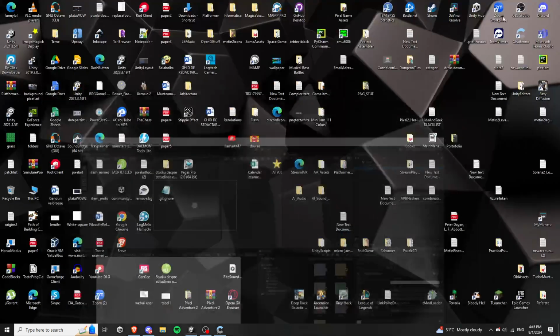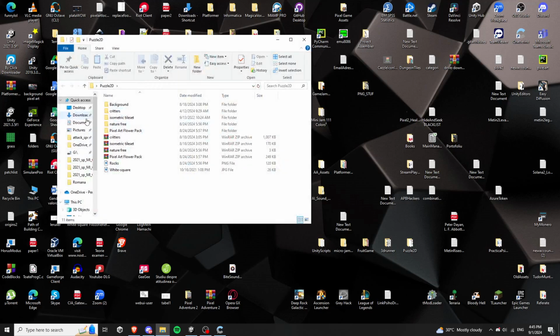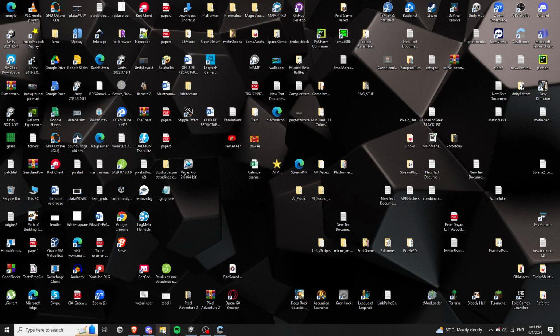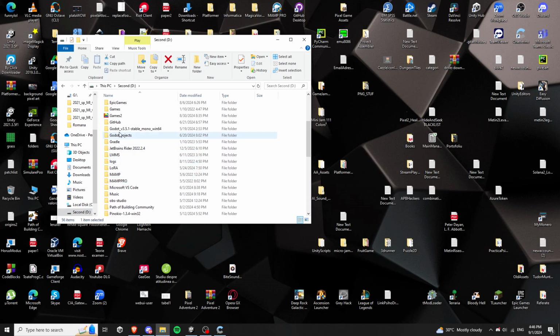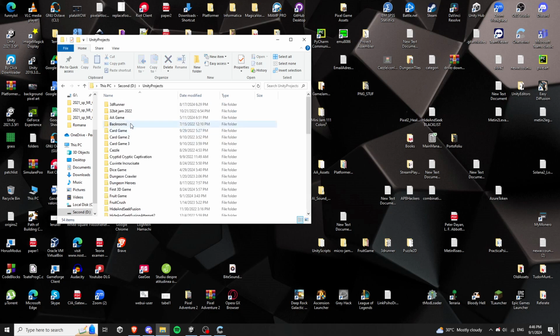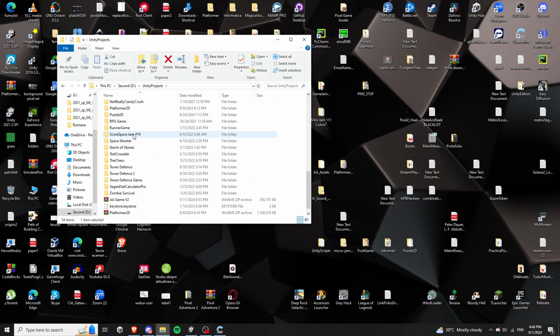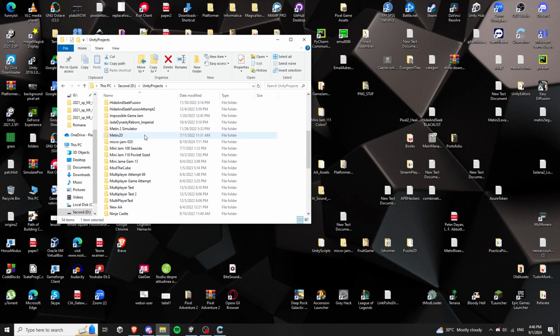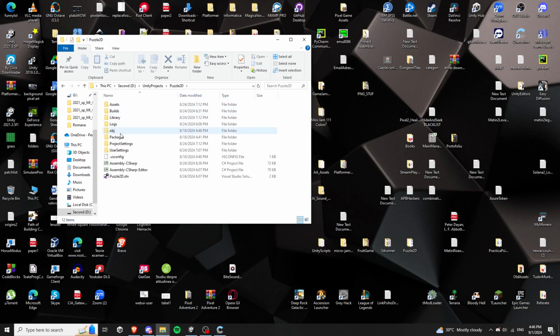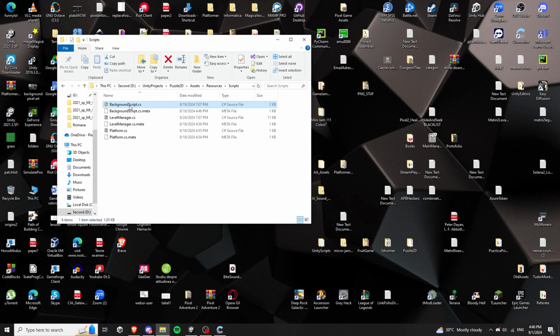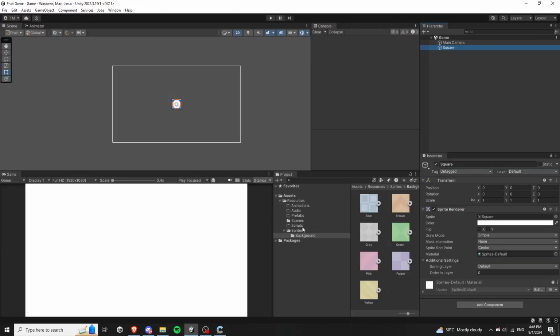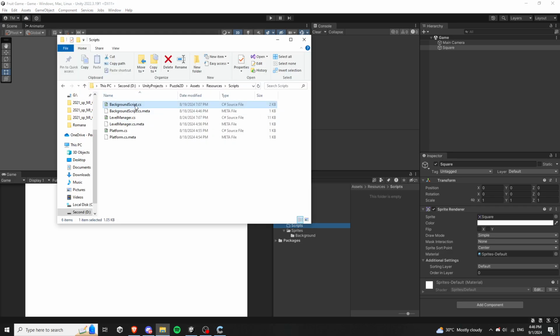I already have a script for this from our previous projects. I'll copy paste this, but need to go to our last project. Where is it? Unity projects, puzzle 2D. Assets, resources, scripts, background script. We'll just copy paste this here into the scripts folder, and I will explain how this works.